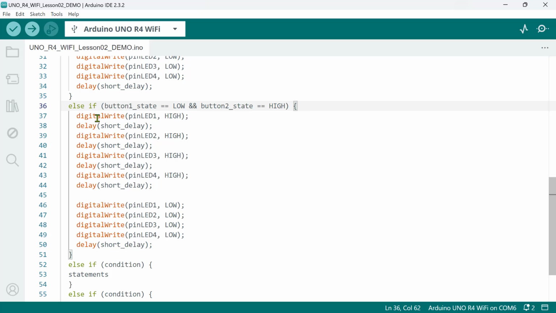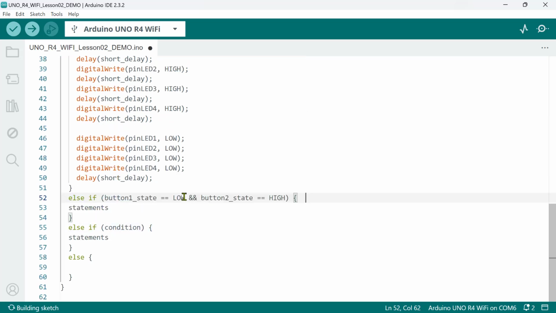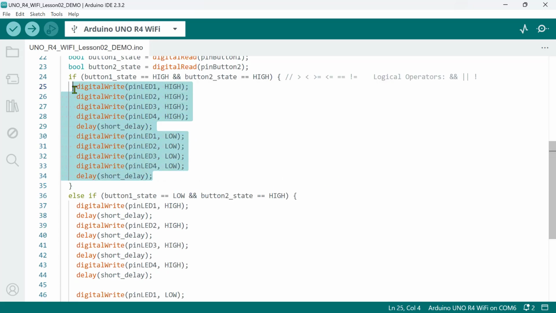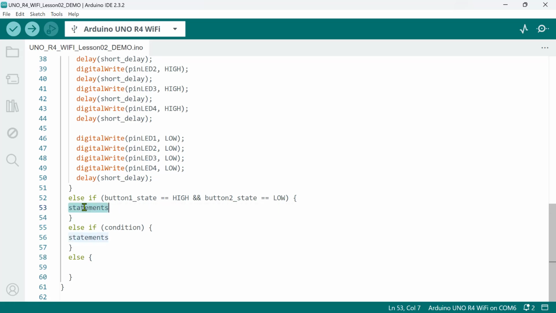Then, for our third condition, we simply reverse the previous condition, checking if button 1 state is equal to high and button 2 state is equal to low. If this condition is true, then perform the following. What we want here is the alternating blinking LED. So, let's simply copy these codes and paste them here.